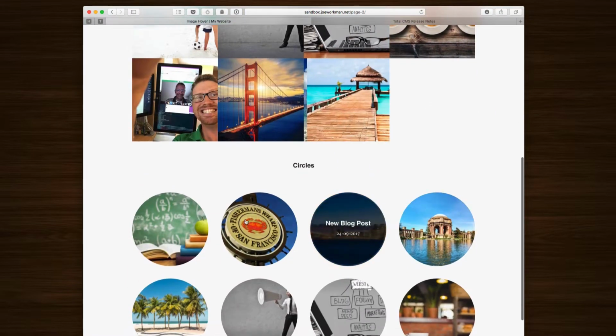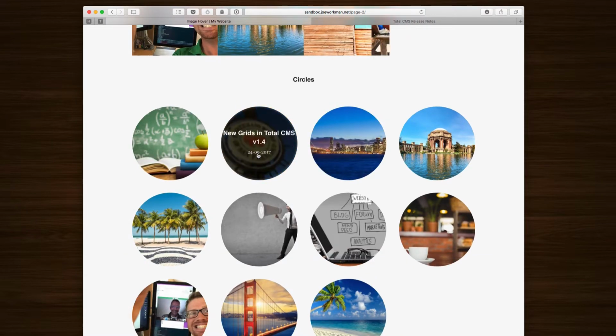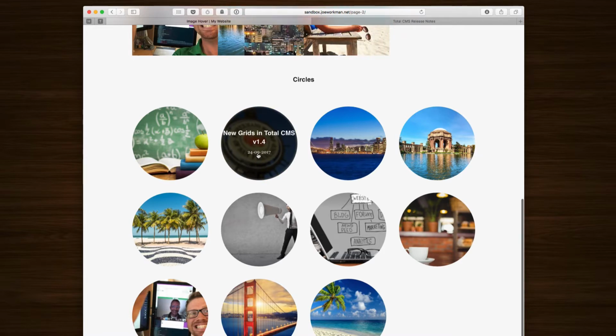We can do a similar thing where we have circles. We can have a circle, each one for a blog post. It brings in an image from that blog post. Hover over it, you see the title and the date. You can click through and go straight to your blog post.